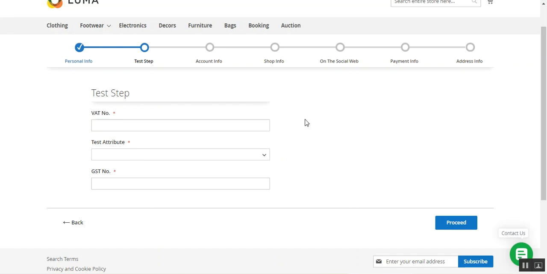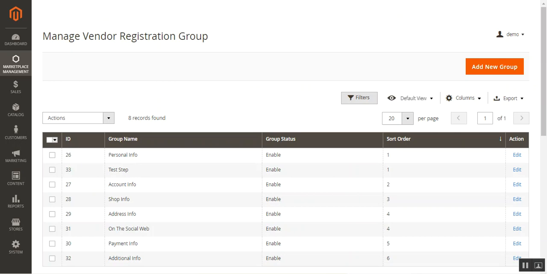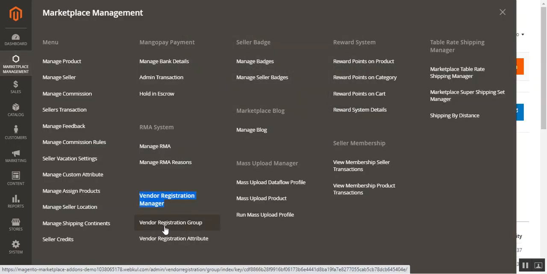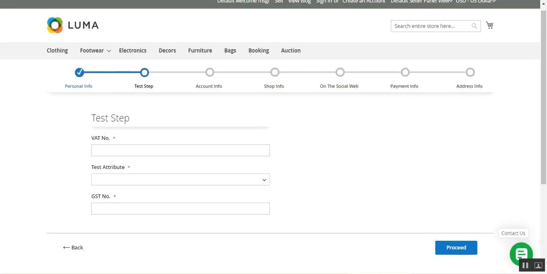Now you can see that on this particular step we have the VAT number and the GST number as well. So that's how you can very easily create the vendor registration groups or steps, create the vendor registration attributes, and assign those attributes to the vendor registration group as per your own requirement. So yes, that was much about the Magento 2 multi-vendor multi-step registration plugin, and I hope it helped you out in understanding the workflow of the same.